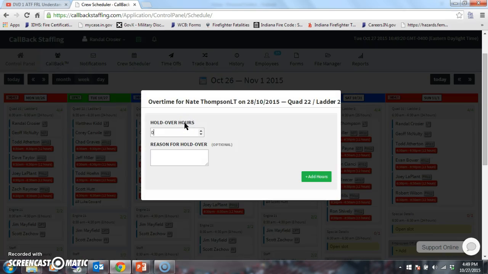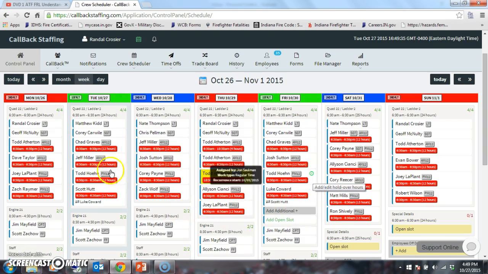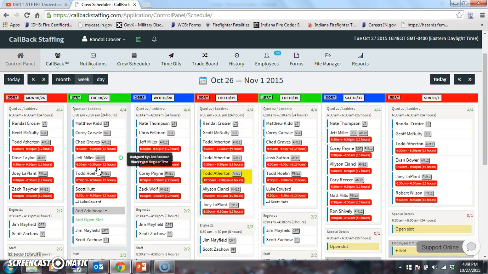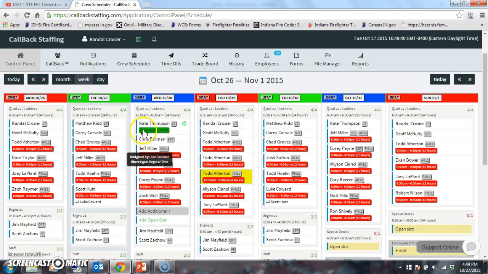and then I've got this option for holdover hours. So let's say Nate came in, he was held over for 3 hours for a structure fire. I would just put a little note in here and then hit add hours. That pops up that Nate was held over for 3 hours. That gets added on to his hourly total for the pay period.